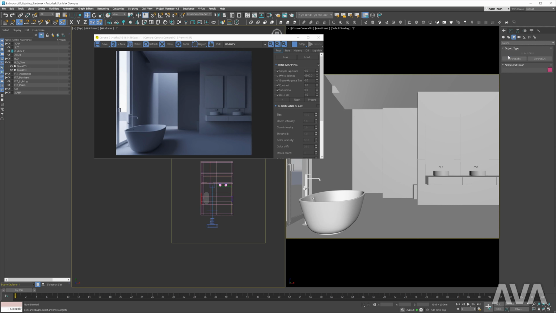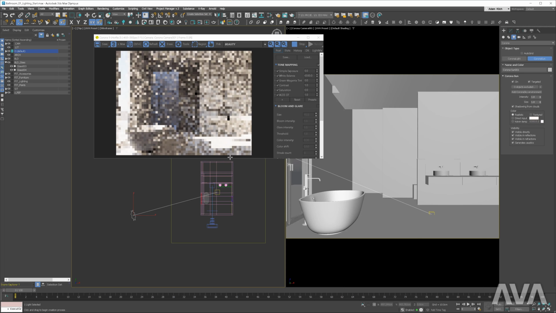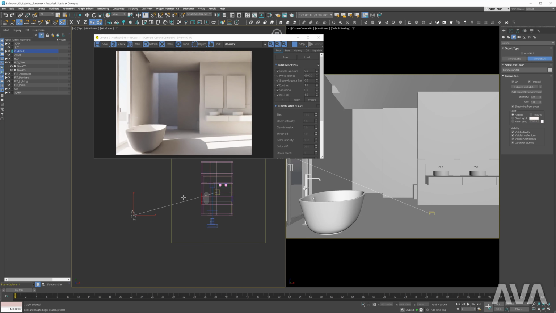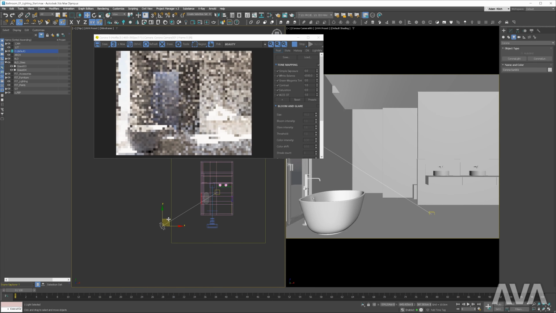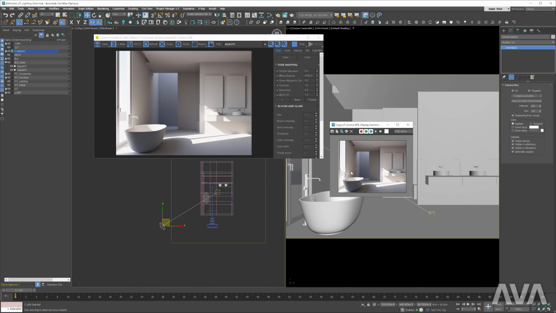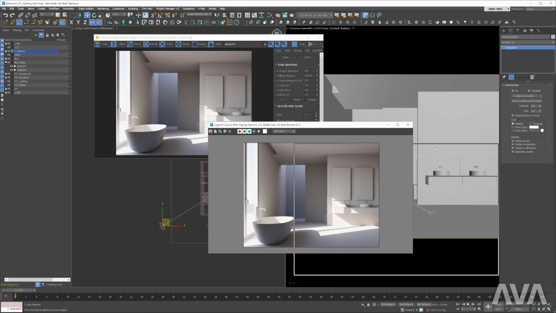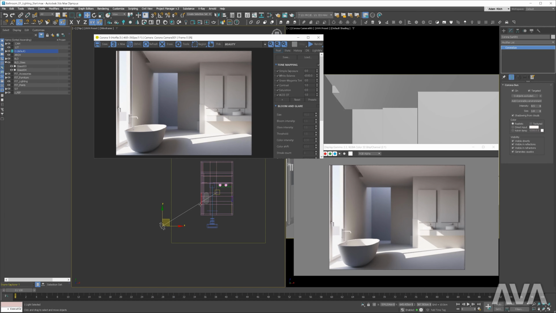Add the sun. I will try to find the best position and then, based on that, adjust an HDRI map. I like that we have a really cool light and shadow on the wall with the wash basins. Let's copy the view to the max window. Then, clear the sun and sky.